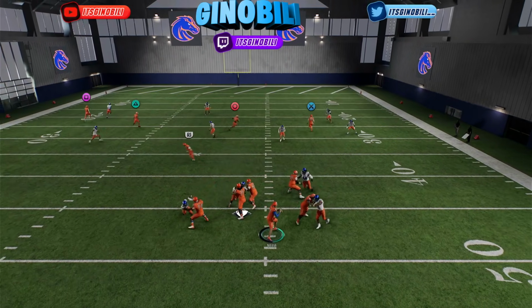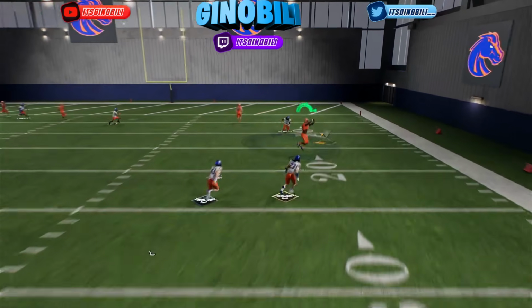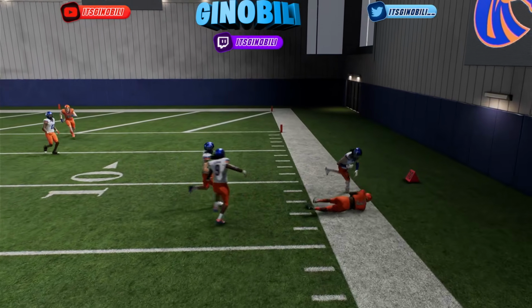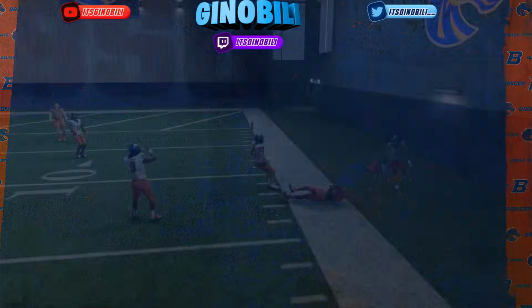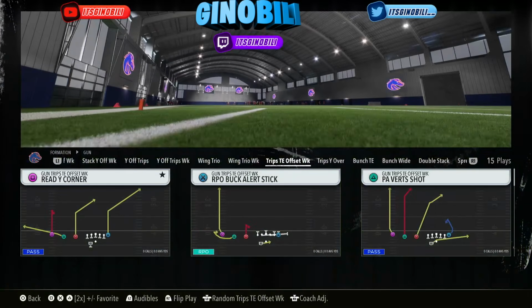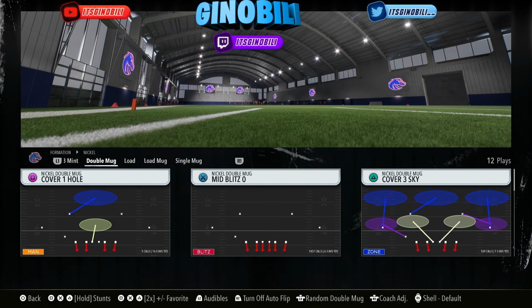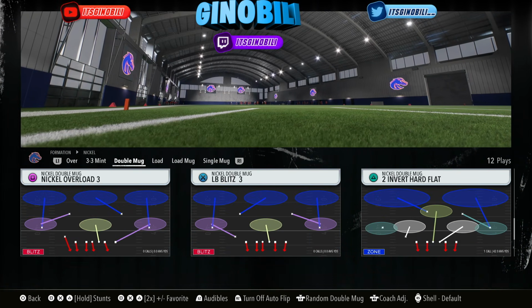Assuming we get some time in the pocket here, you can see how this gets to a pretty sweet spot as well. Pretty good zone beater. Let me go show you versus cover 2. Where is verticals? We got a cover 2 out here.